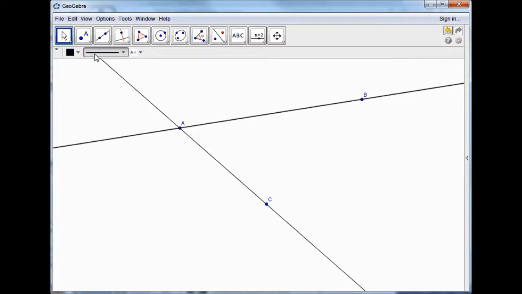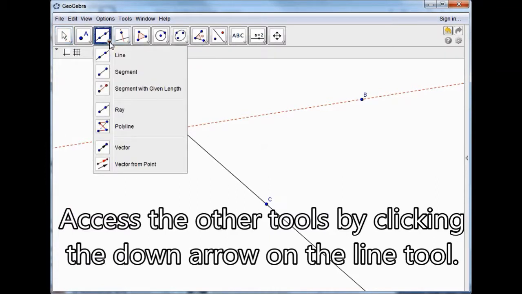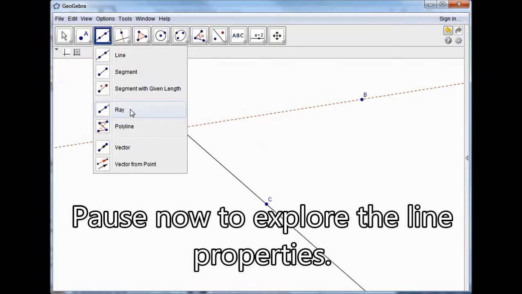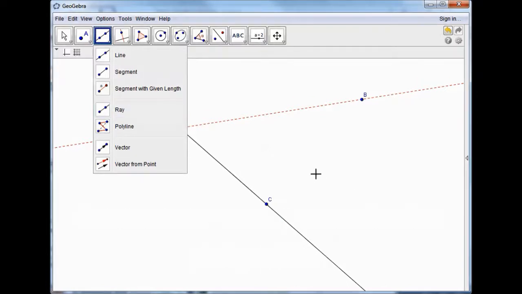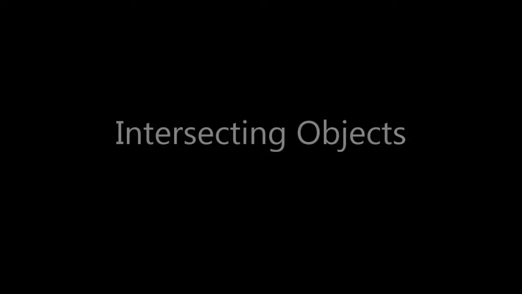You might have noticed that we can change the style of the line so that it's dashed. We can change the color of the line. There are other line tools available in the line toolbox, including Segment, which you'll use often, and Ray. Experiment with those tools and the options available for them now. Clear the window by pressing Ctrl-A and then Delete.